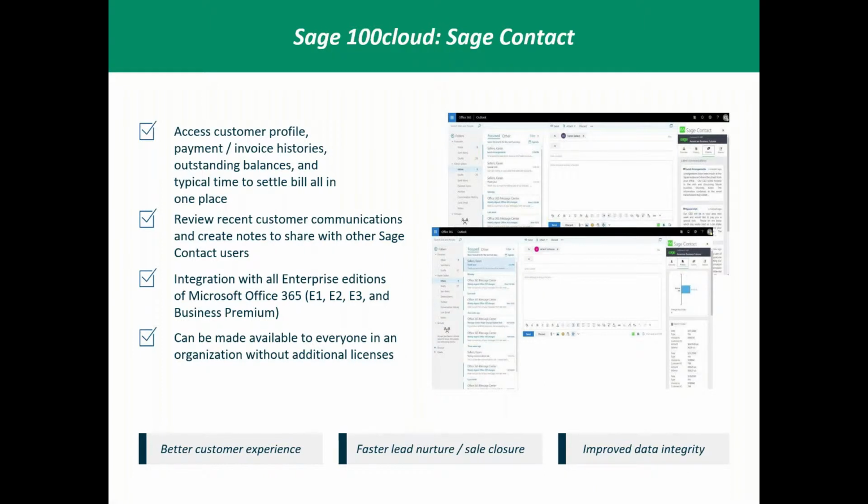Here's one everyone can love. Sage Contact is a Microsoft Office 365 Outlook integration for Sage 100 Cloud. With Sage Contact, business owners, sales reps, or even customer service departments can easily access key customer information directly from within Outlook. Users can click through payment and invoice histories, review recent customer communications, and share notes with other Sage Contact users.